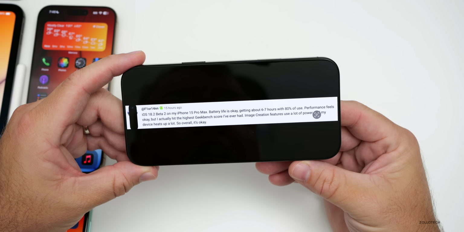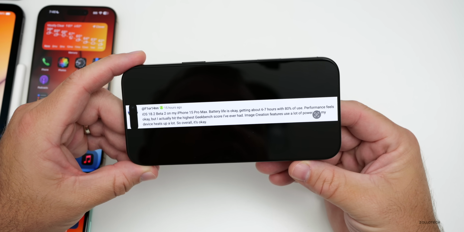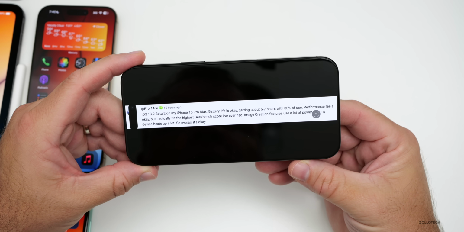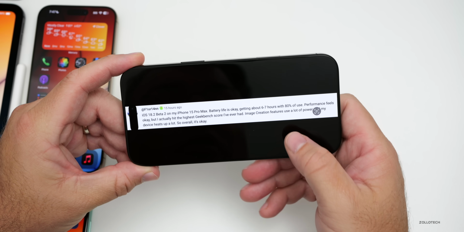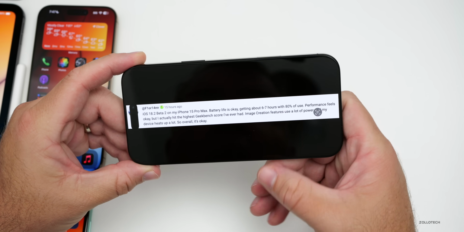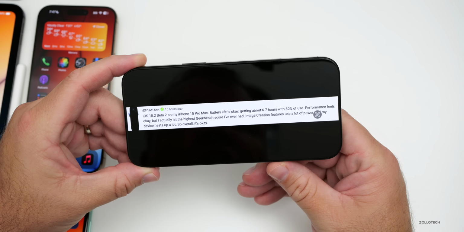F1 or 14NN said, iOS 18.2 Beta 2 on my iPhone 15 Pro Max. Battery life is okay, getting about 6 to 7 hours with 80% of use. Performance feels okay, but I actually hit the highest Geekbench scores I've ever had. Image creation features use a lot of power, and my device heats up a lot, so overall it's okay.